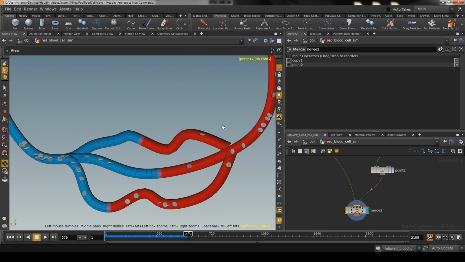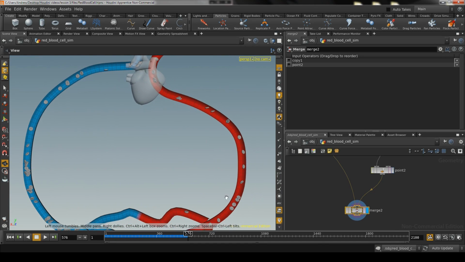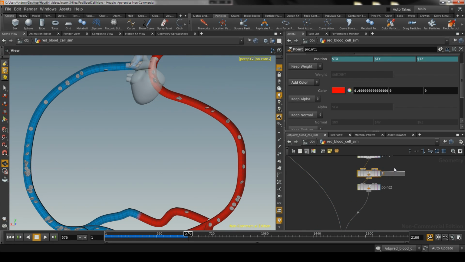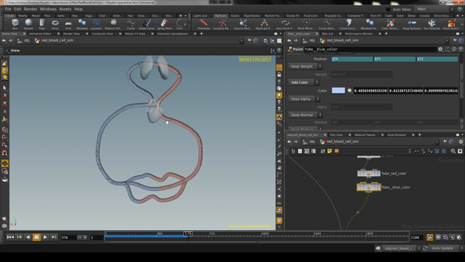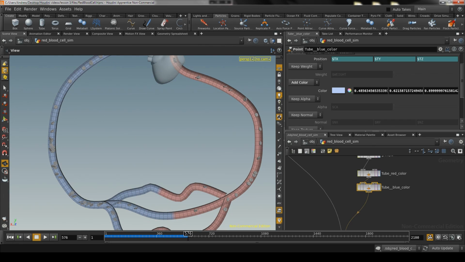The first thing we're going to do is, I liked the color for the red blood cells. That was fine. The thing that I don't like, however, is the color of the tubes. So let's go ahead and change those right here in these point SOPs. We could go ahead and name them tube red color, tube blue color. Okay, so the red color, instead of being such a strong red, let's take it down and make it a lot more pale. We'll do the same thing with the blue. Alright, that looks pretty nice. It still looks red and blue, but the colors are a lot more muted, and then when we have really bright red and really bright blue blood cells, they'll stick out a lot.